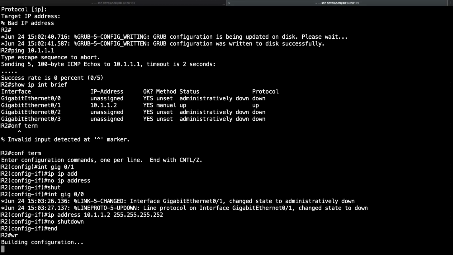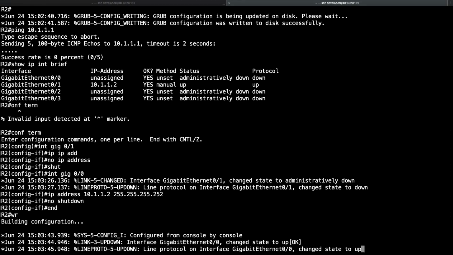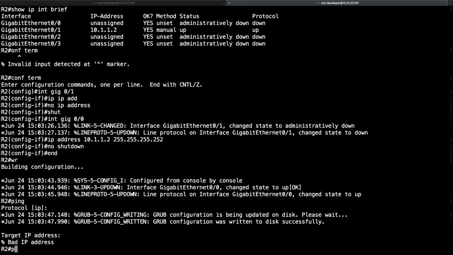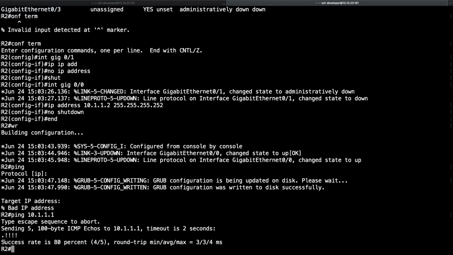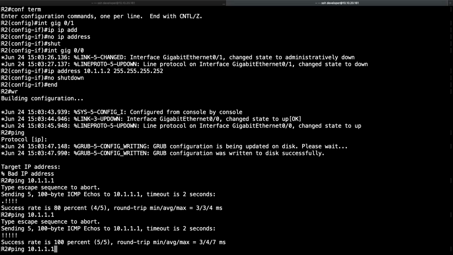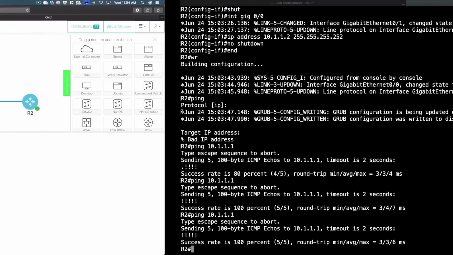Now can I ping 10.1.1.1? Yes, I can. The first was an ARP timeout, so no concern there. The subsequent pings will all work, though. So we've got connectivity. Now let's go back here.